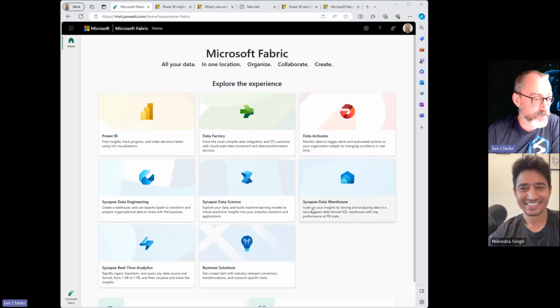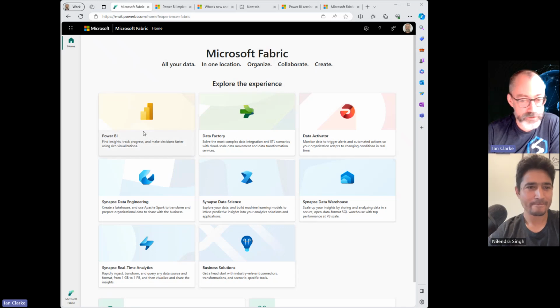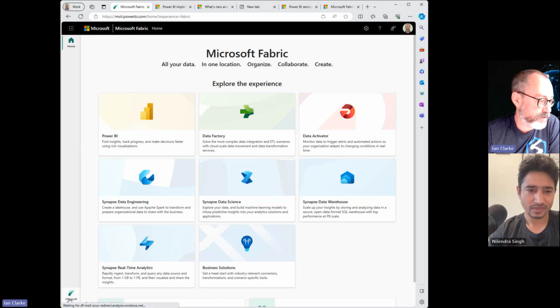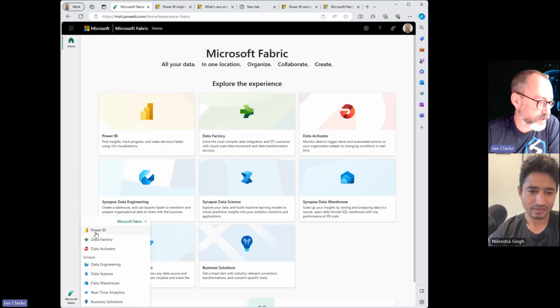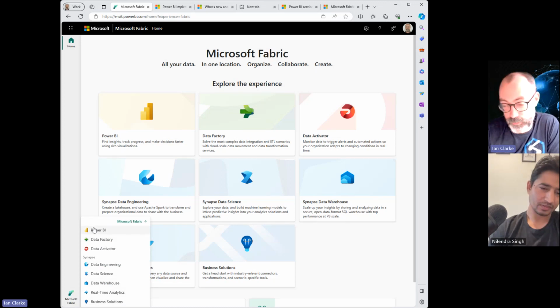So landing here, these icons roughly align to the personas or the experiences within Fabric. If you click on the bottom left-hand corner here as well, you can see them listed out. So Power BI, where I just started there, that's just full Power BI.